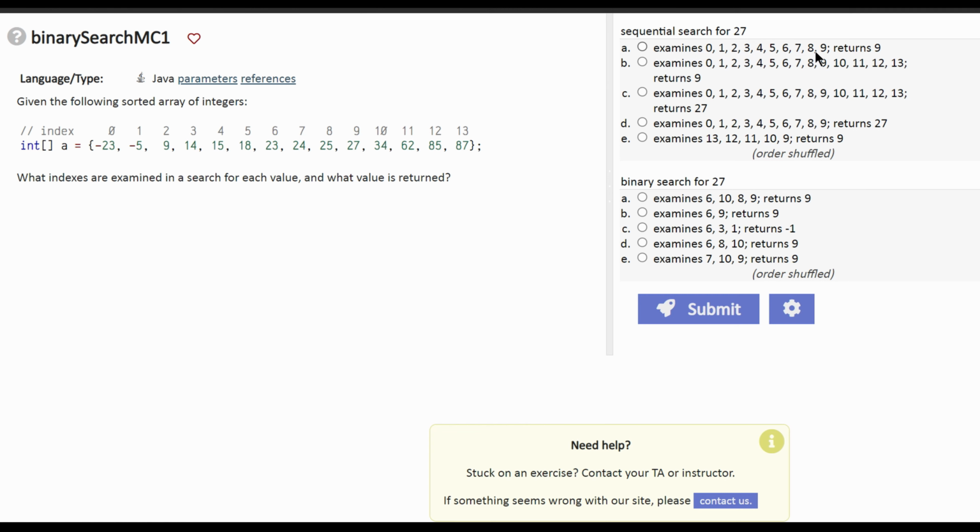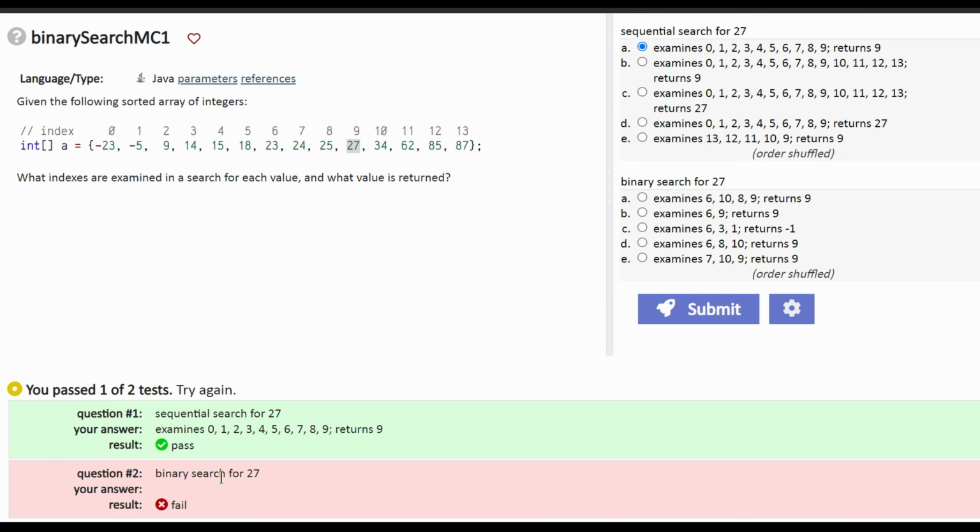So when we look at our possible answers here, if we hit the 9th index in a sequential search for 27, our first 27 value appears at 9, so it will return the 9th index. So if we click submit, we can see that we got a pass here.